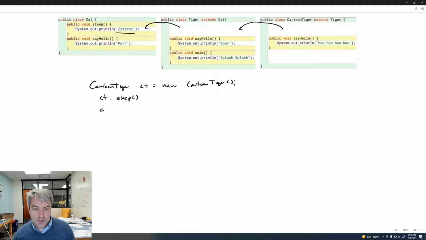If we took the same thing and did ct.sayHello, this would work a lot differently because it's going to look within the cartoon tiger class. It's going to find the say hello method here, and it's just immediately going to run this, and this is what we call overriding. It's overwriting the previous methods. Whereas for sleep there were no previous methods to overwrite, now we actually have something to overwrite. So ct.sayHello will print this out.